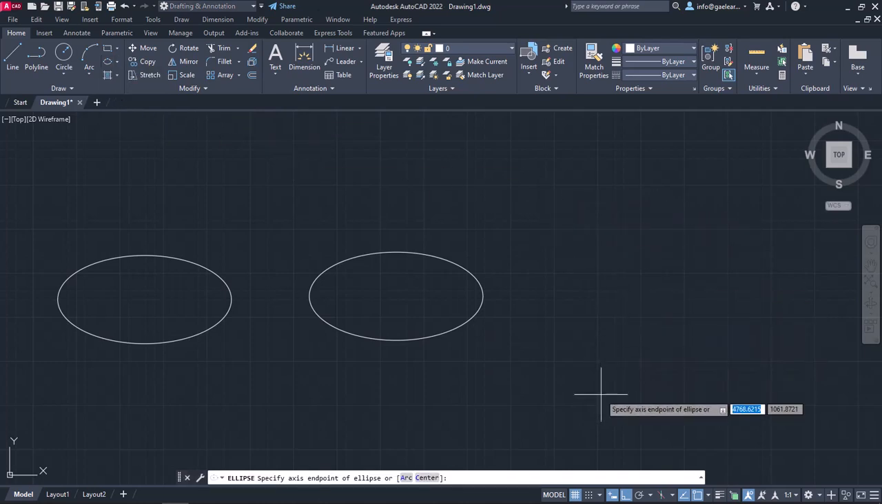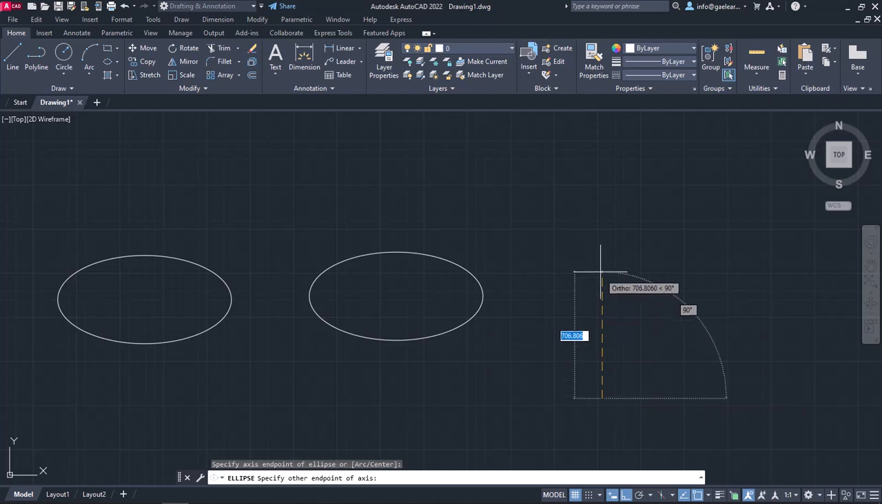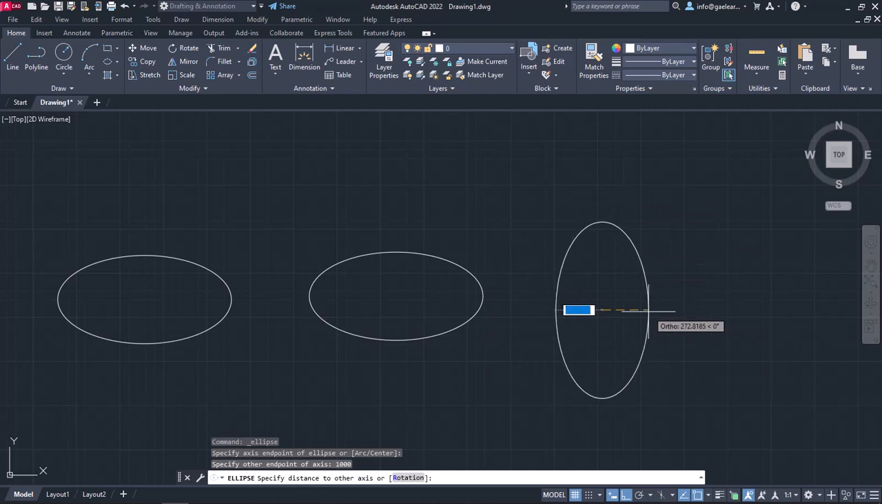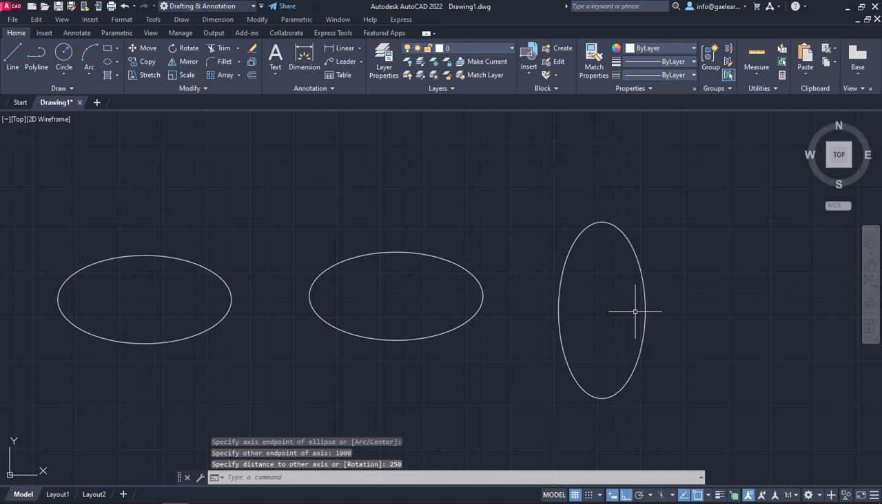I will click somewhere in the drawing area to define the endpoint of the axis, then move my cursor upwards and set the length of the minor axis to 1000. I will press Enter and notice that now the length of the minor axis was defined. Next, I will set the length of the semi-major axis to 250. Once I press Enter, the ellipse is created, and notice that the new ellipse is actually a 90-degree rotated version of the last one.